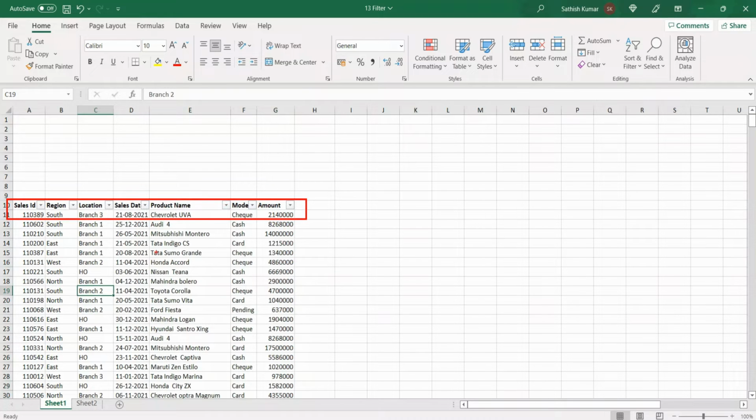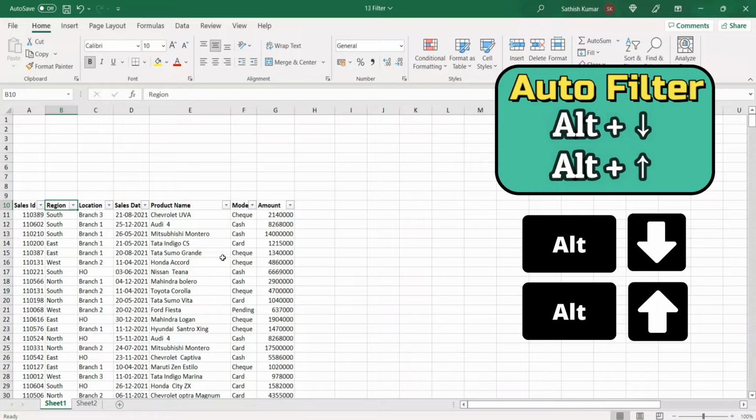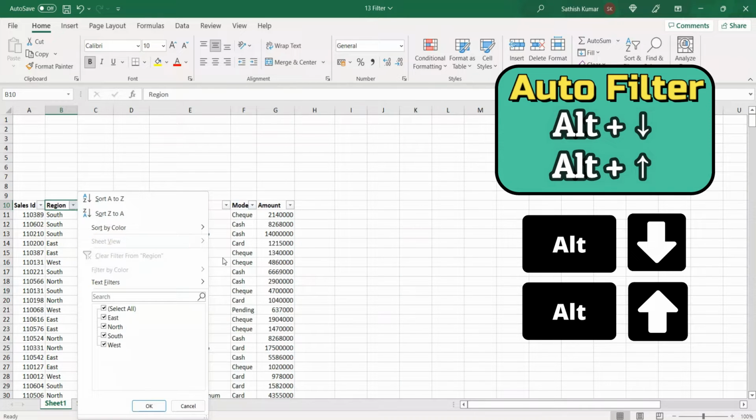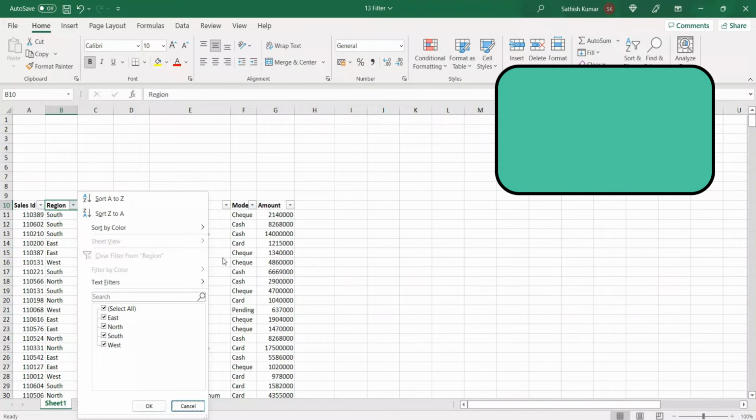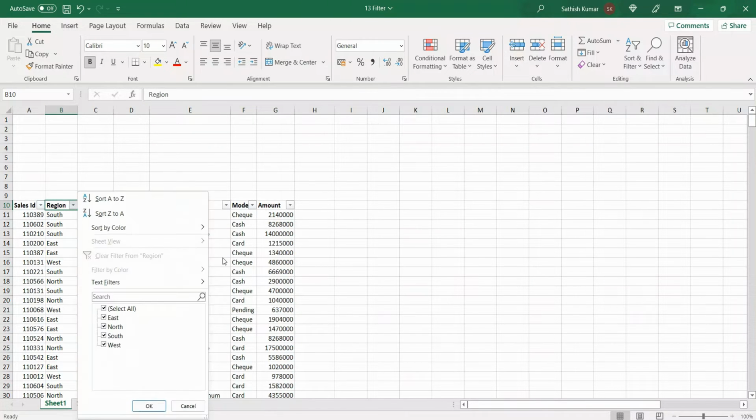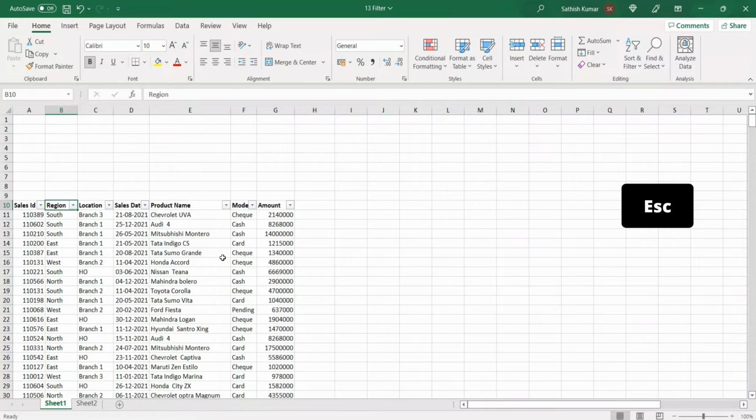Now assume that I want to filter a particular one. For example, let me take this region. Under this region, I want to filter only a particular region, South region. So you can use the shortcut key Alt down arrow, or even Alt up arrow. Alt down arrow or Alt up arrow is the shortcut key for opening this auto filter. To come out of this, as usual, you can press Escape.